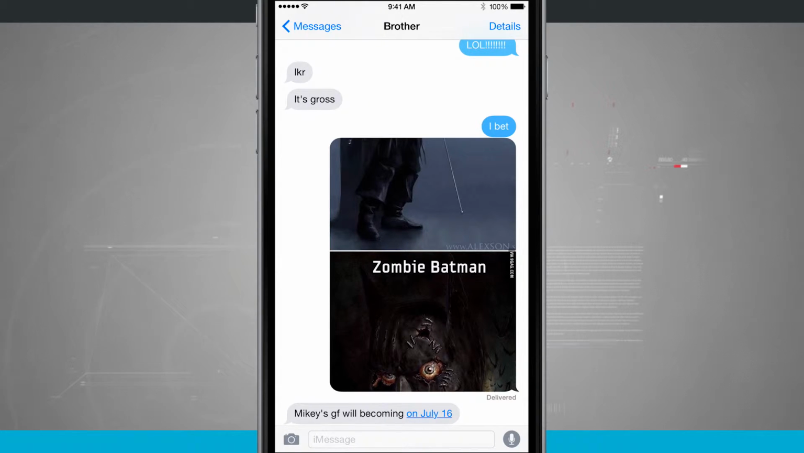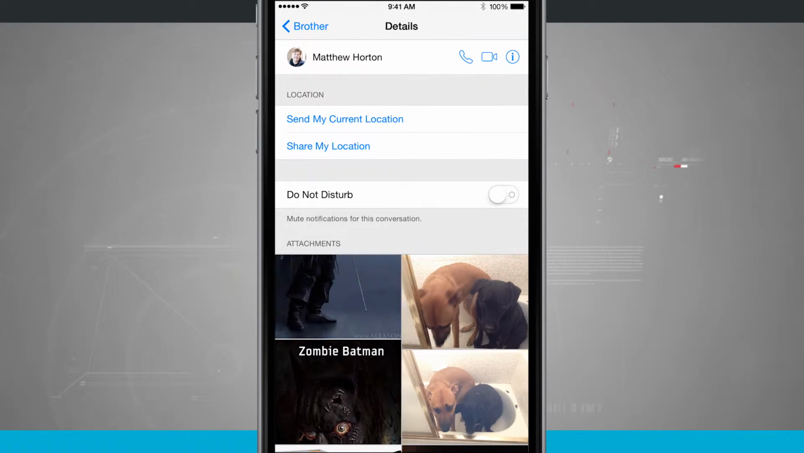Now there's also in the main messages, this details view. If I tap on details, it'll show me everyone that's involved in the conversation. So right here, it shows me all of the people that are involved in the conversation. So I have the person up here at the top.